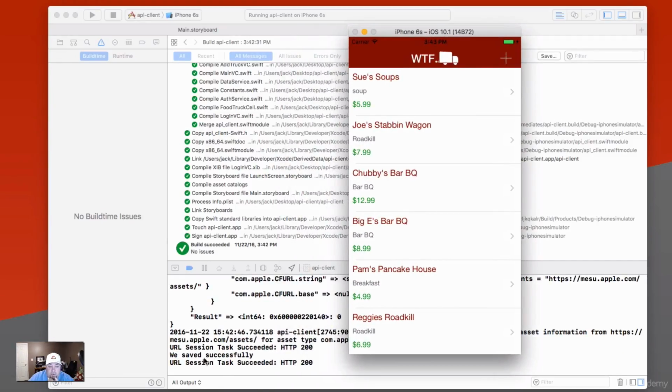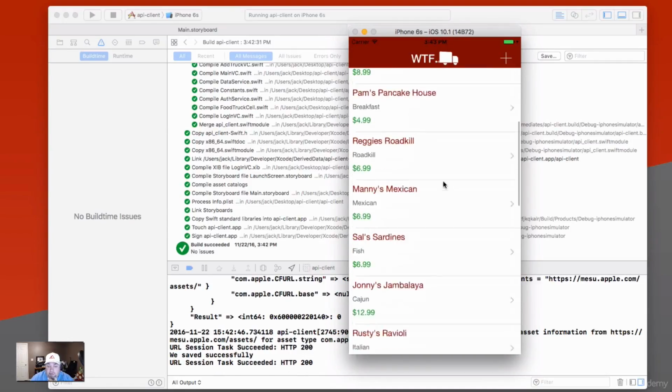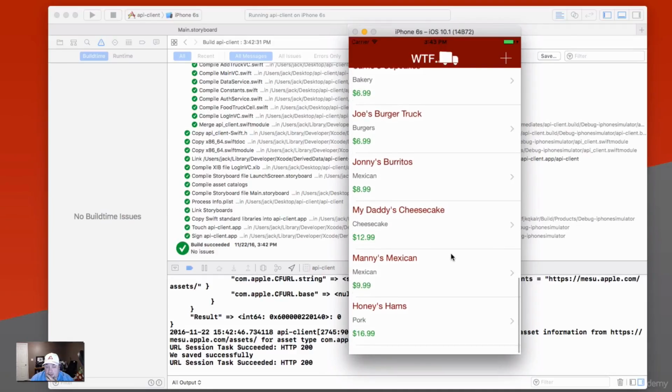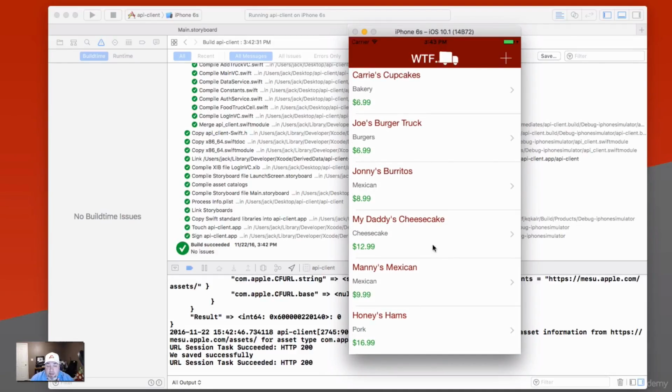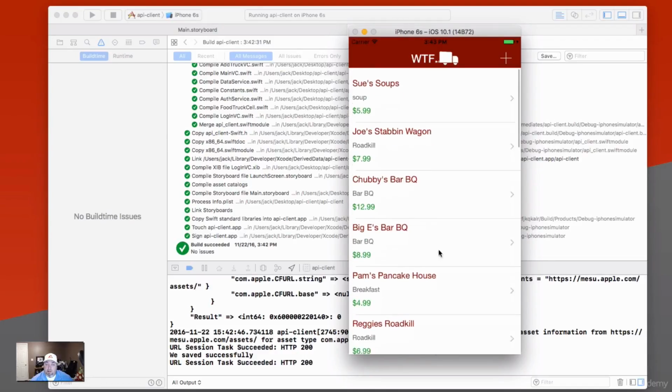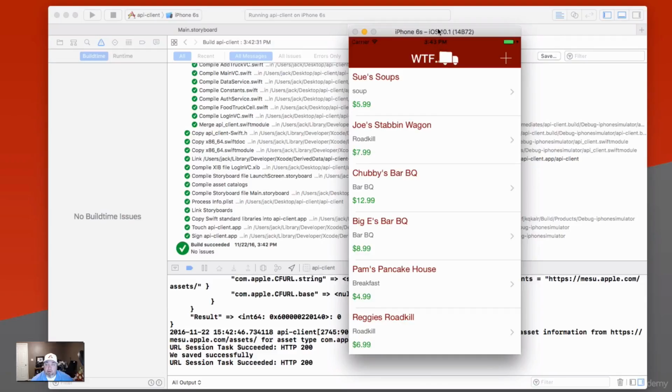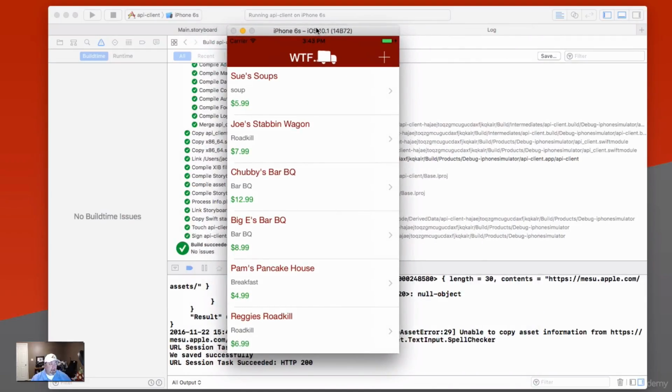And you see here we saved successfully, and we get this status 200. And you see here at the bottom of our table view, we've got Honey's Hams now. So we appear to be working. Our delegate notified, or it fired, and that function ran to reload the table view. So now we have Honey's Hams here. So we're doing good. We're in good shape here. So that takes care of our add new truck view controller.